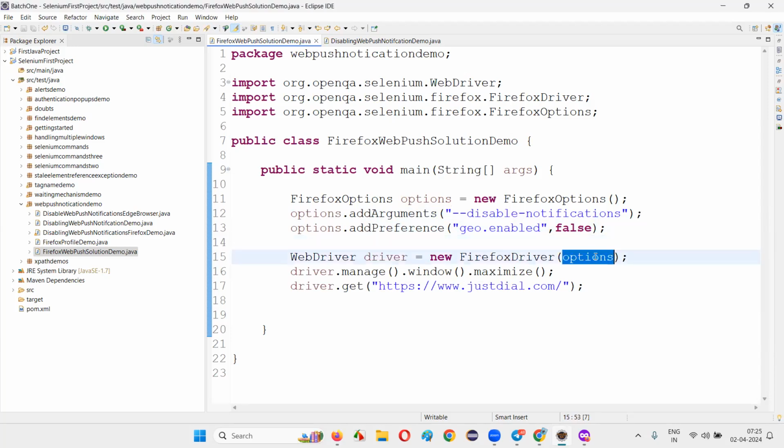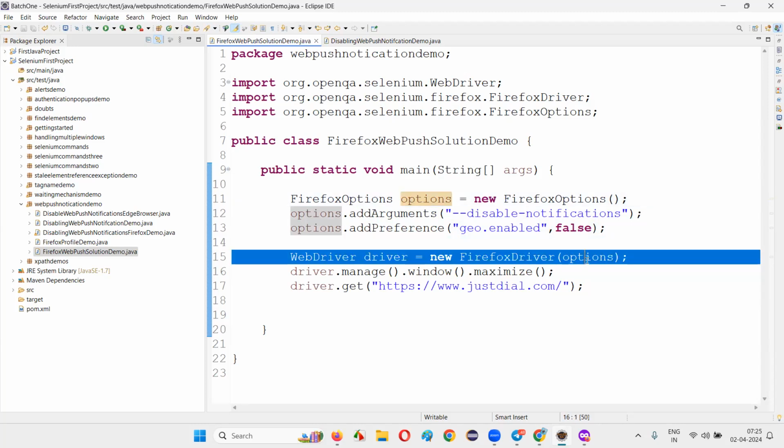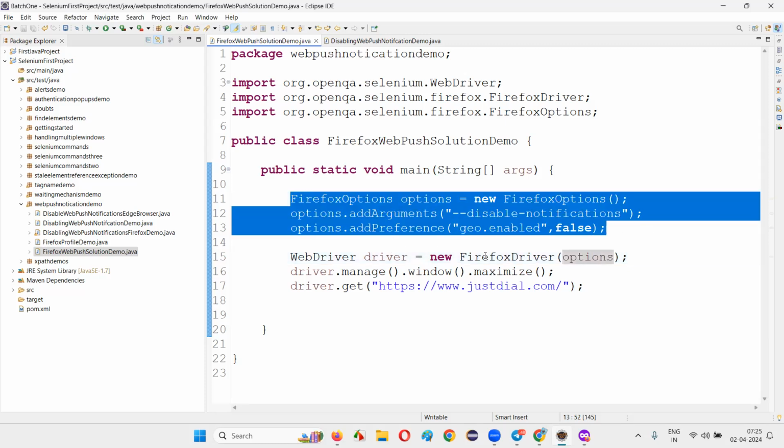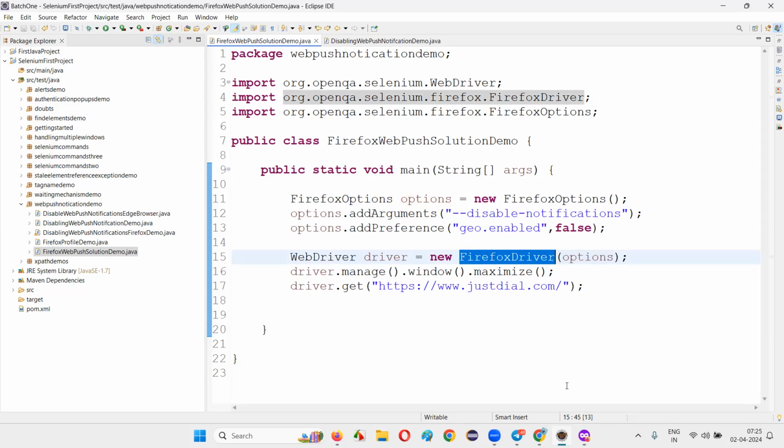Where? This one. Yes, sir. Firefox browser, Firefox driver, we are passing this Firefox options. Yes, correct. Okay, sir. Sir, same thing we have to do in Chrome, right? Yes, same thing. If you don't provide these settings or configurations, they will not be applied for the Firefox browser.